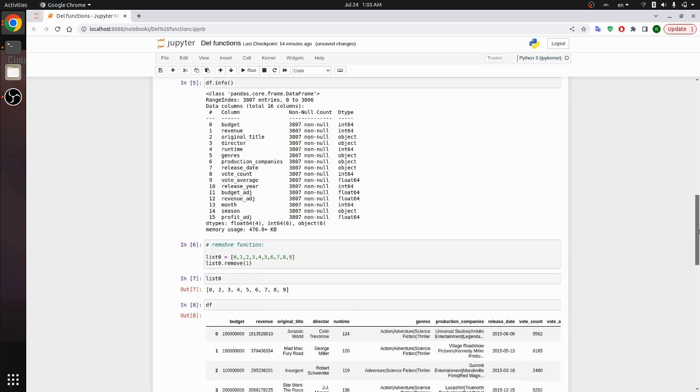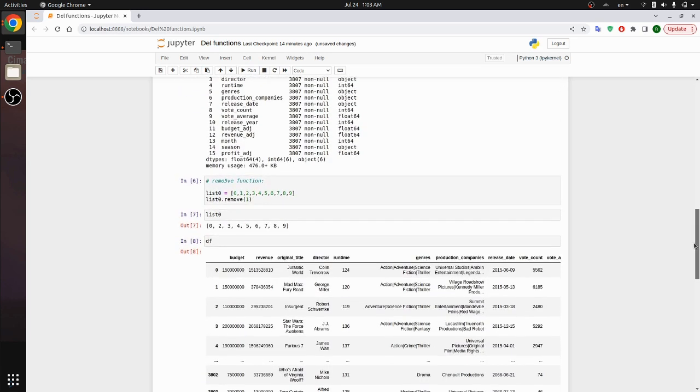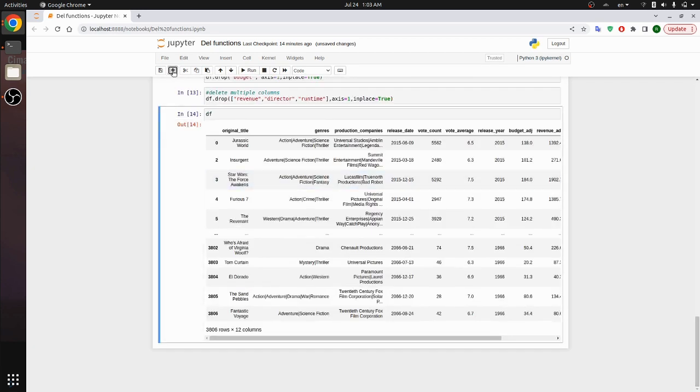So we have covered the first, which is the del function, we have covered remove, and we have covered drop. What's left is the pop function.